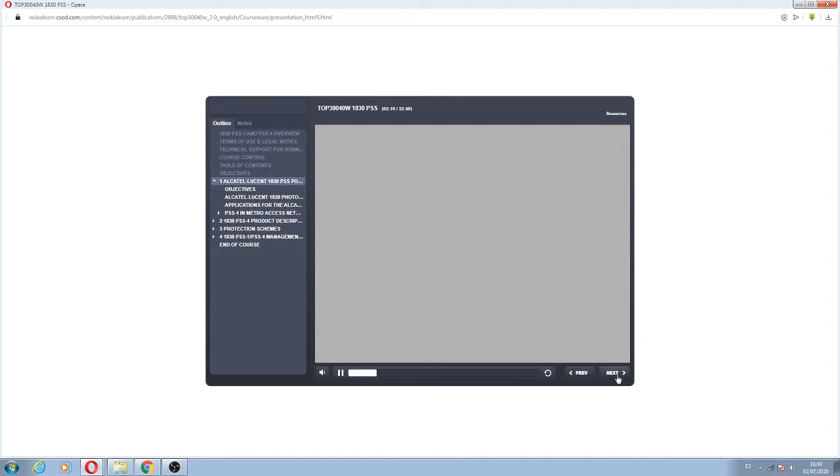In Lesson 1, we will cover where the 1830 PSS4 stands in the Alcatel-Lucent 1830 PSS portfolio. Upon completion of this lesson, you should be able to describe the 1830 PSS portfolio, describe the applications of the 1830 PSS4, and define the possible topologies for the 1830 PSS4 networks.